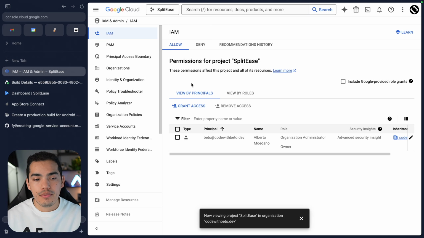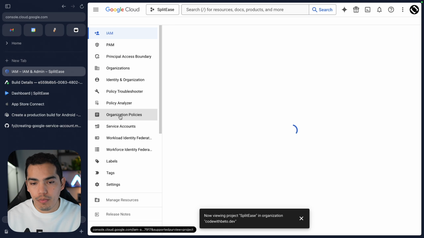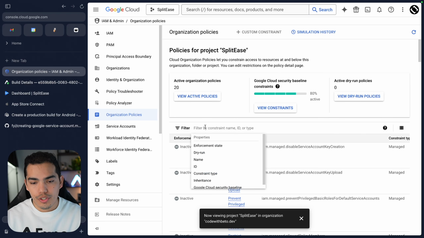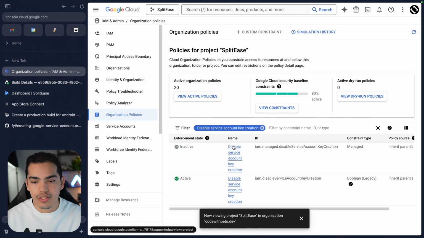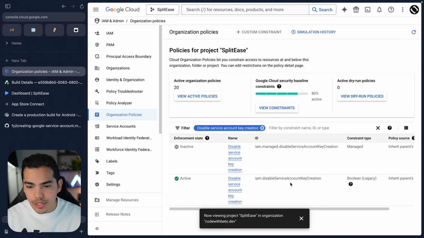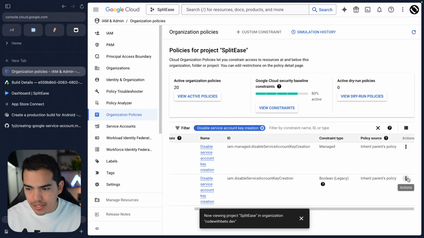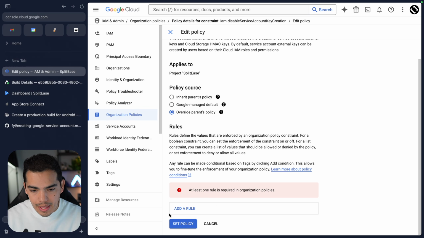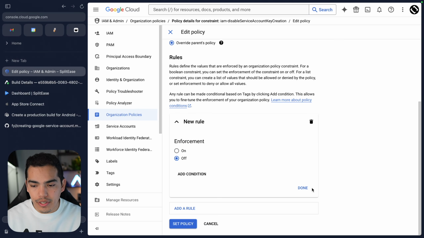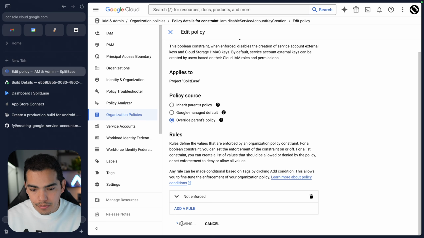Once I have selected my project, I'm going to select the organization policies. In here, I'm going to search for key creation. As you can see, I can now see disable service account key creation. Let's click on that. In here, we have these two results. The first one is a managed one, and the second one is the one that we can modify. So I'll select these actions and then edit policy, then overwrite. From here, I will select add a rule, set it to off, and then done, and then set policy.